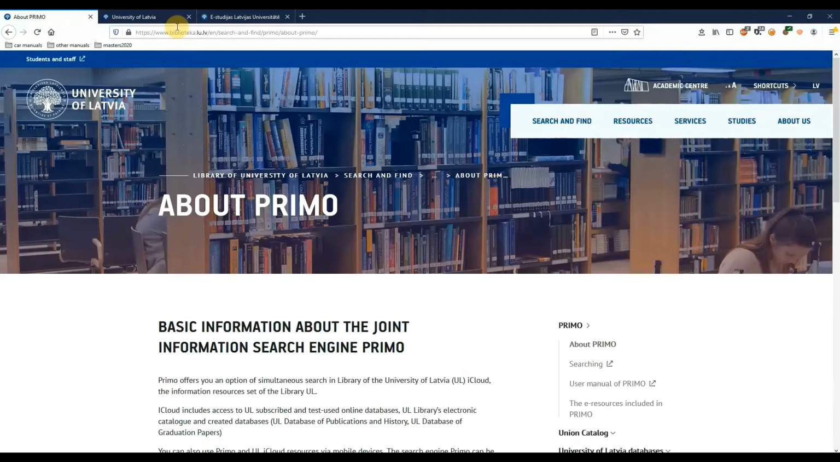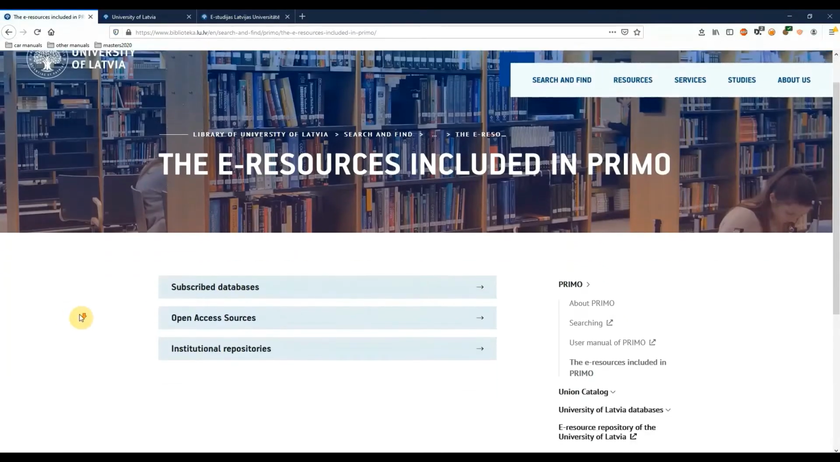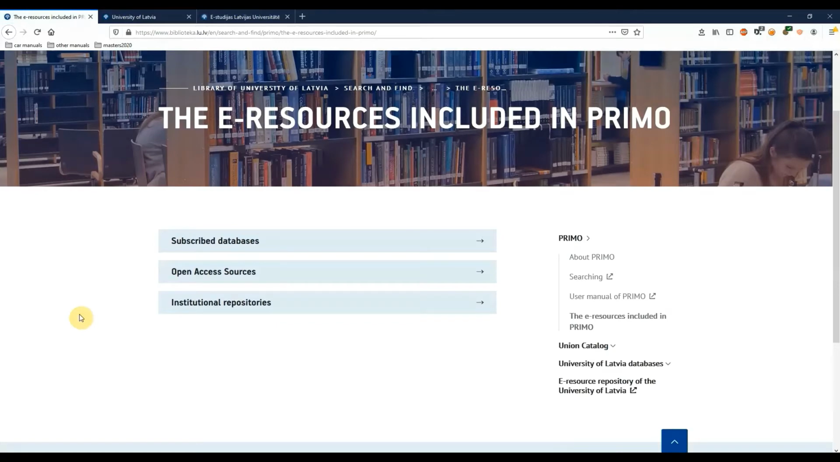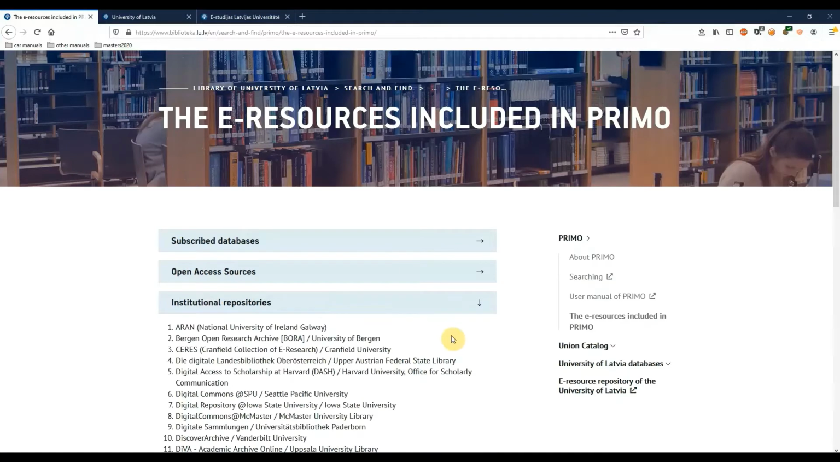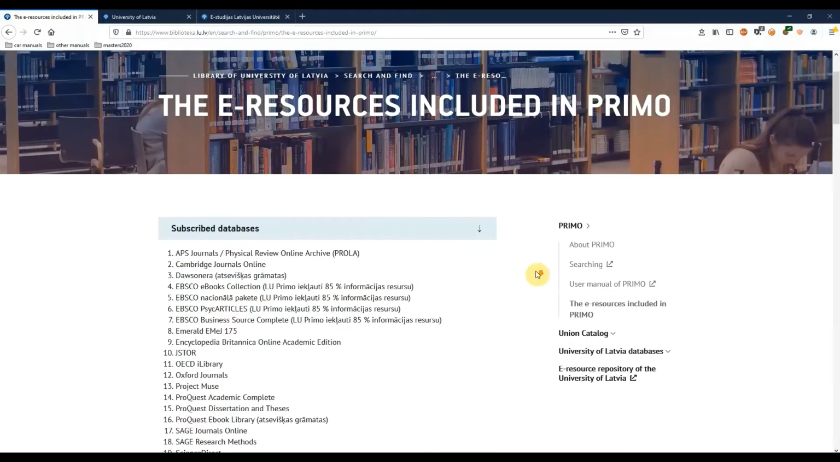So let's turn to the library webpage. Here is general information about Primo. As I already mentioned, it can be used to search information in the whole library collection, including printed resources, books, journals, and also electronic resources, including our subscribed databases and a list of open access content. The resources included in Primo you can also see here. There are 3 lists, and there are millions and millions of resources that you can search for your study and research needs. So all of the information about Primo is available from the library's website.